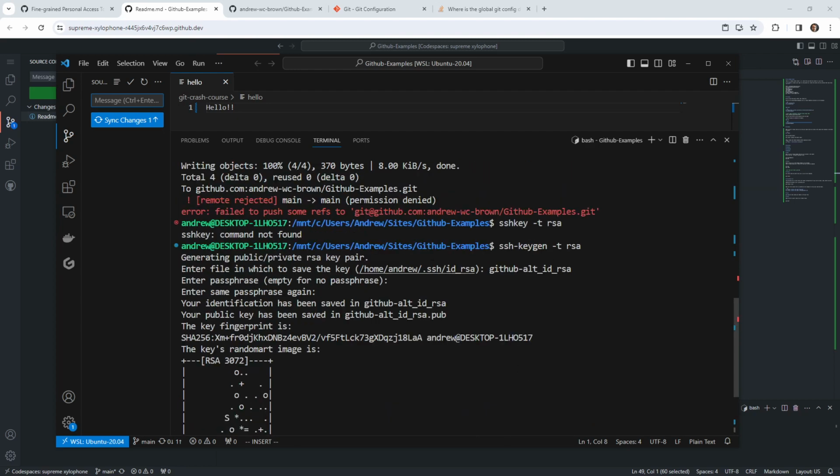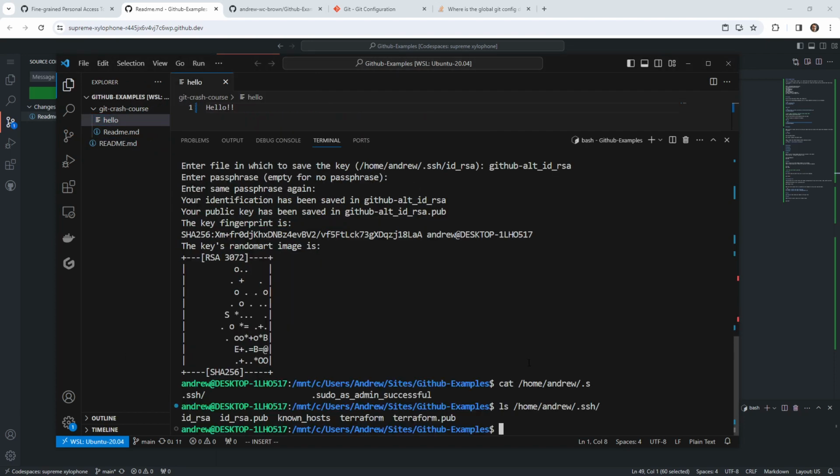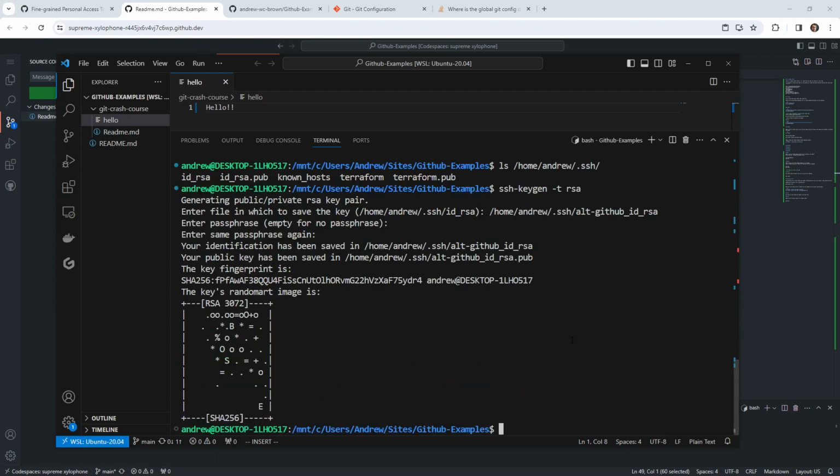So it says enter the file in which to save it. Oh, it didn't actually save it here. Did it save it over here? It did. All right, I don't want it here. I'll try this again. So we'll hit up because it wants the full path, that's why. So we'll do this again. We'll say /home/andrew/.ssh/alt_github_id_rsa. Enter, enter, enter. So now it's where we think it is.